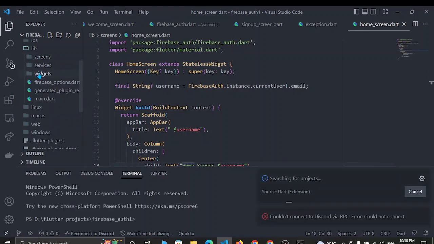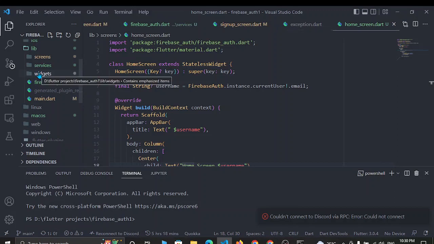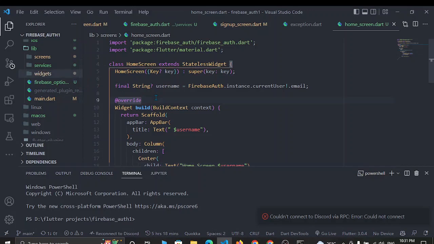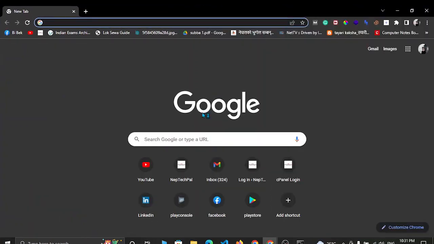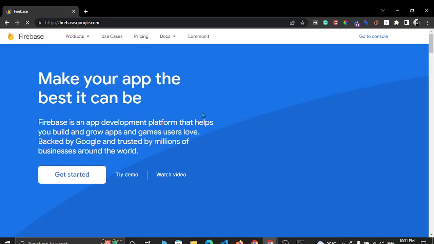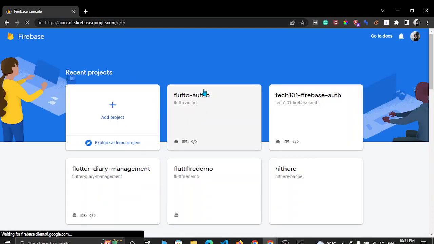Before starting writing our code, we have to set up some configuration in Firebase console. So let's complete that quickly, and let me run this project now. And now open your browser and go to firebase.google.com. Now navigate to the Flutter project that you are working on. So here is our Flutter project, that is Take 101 Firebase auth.